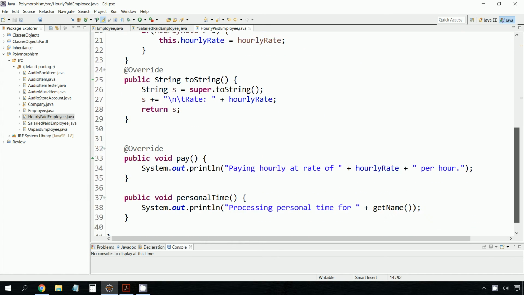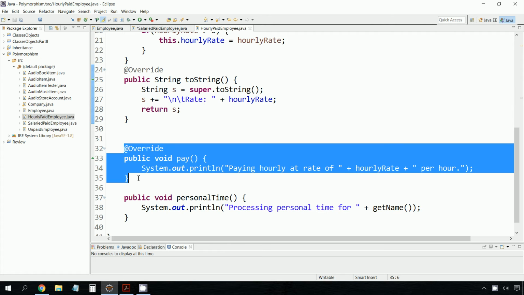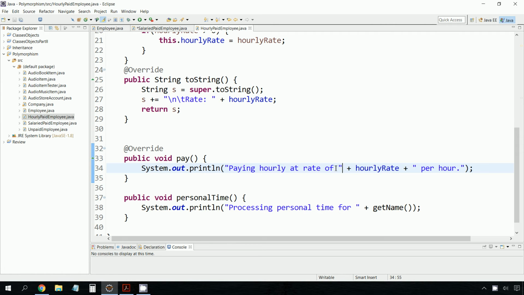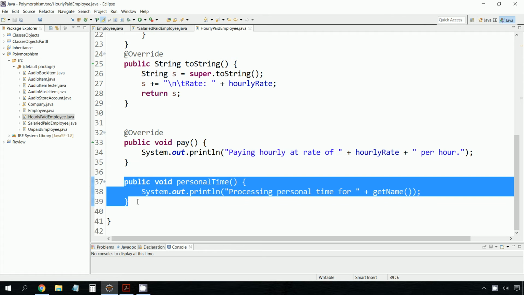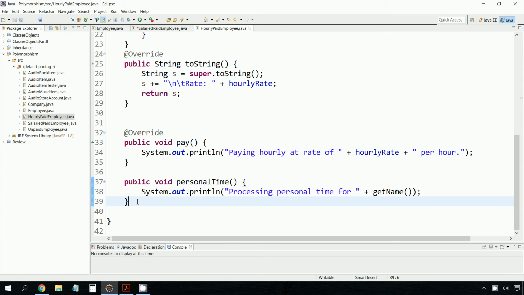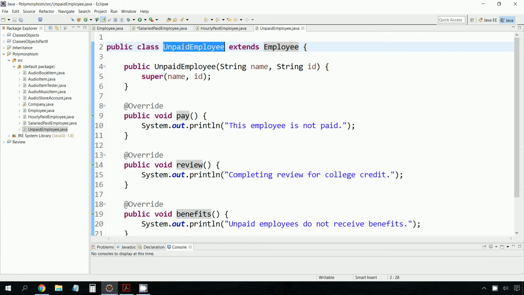Our toString, again overridden, but we do invoke the parent version before adding on to it. And then we again overrode the pay method so that we could print out that we're paying at an hourly rate. And I again added a new method here, personal time. Perhaps our hourly employees don't get vacation, but they get personal time, and so we could process that for them. And then we have our unpaid employees, which extend employees.